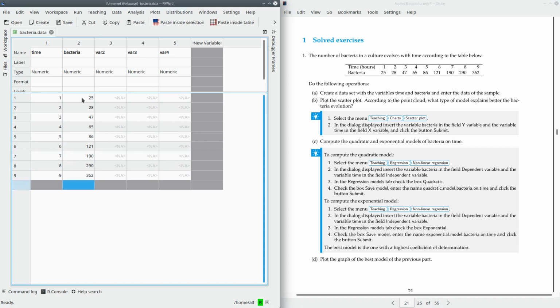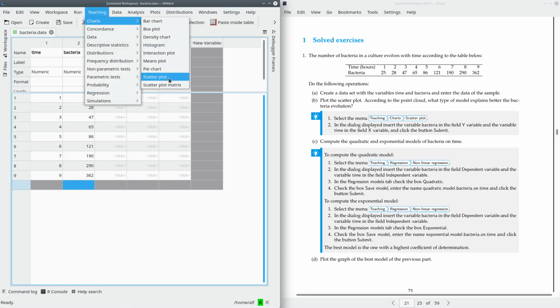Okay, well, now in part B, it asks for the scatter plot. Remember that in our regression study, the first step must always be to plot the scatter plot, just to have an idea about the shape of the cloud of points, and that is the type of relation between these two variables. So in order to plot the scatter plot, I have to go to teaching, charts, scatter plot.